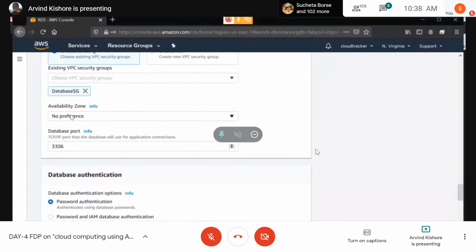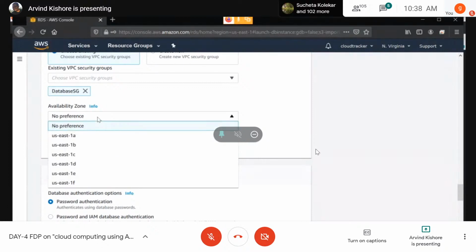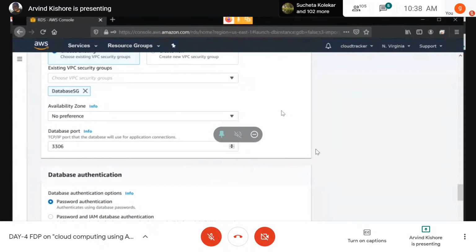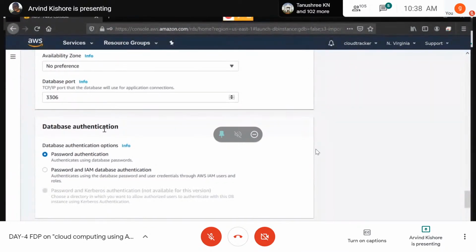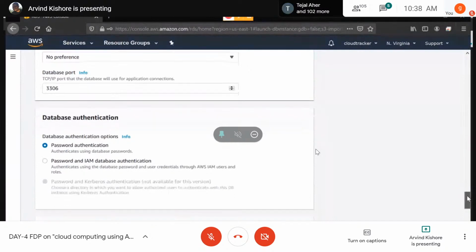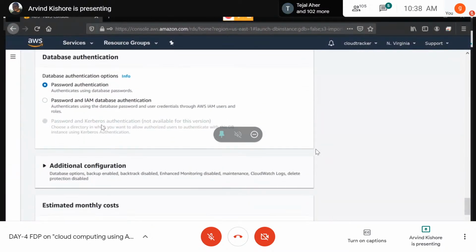I can continue with the default selection, no preference. It can create in any one of these subnets, in any one of these availability zones, which again maps to your subnet. For the database, for RDS, we need to open this port. By default, it is there. Obviously, if you want to use something else, you have to do some different kind of settings, and then only you can change it. Database authentication, I will go ahead and use the username admin and the password that I had set, to access this database.